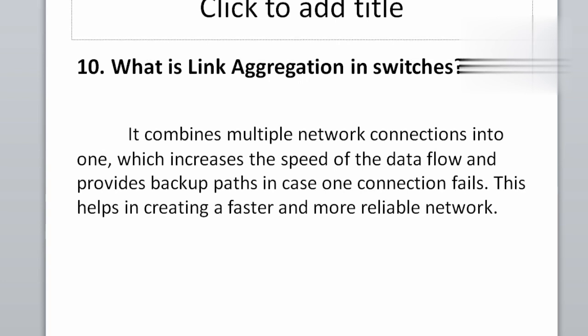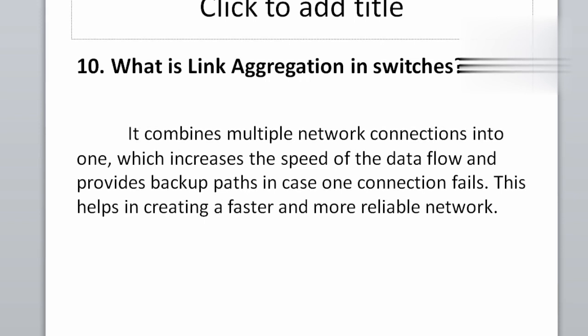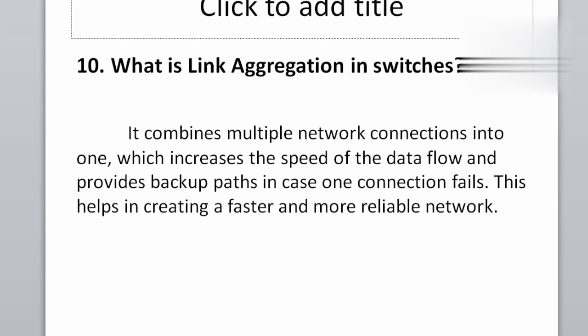Suppose in that case one way fails, our network can't stop, so they provide another way to reach the destination.